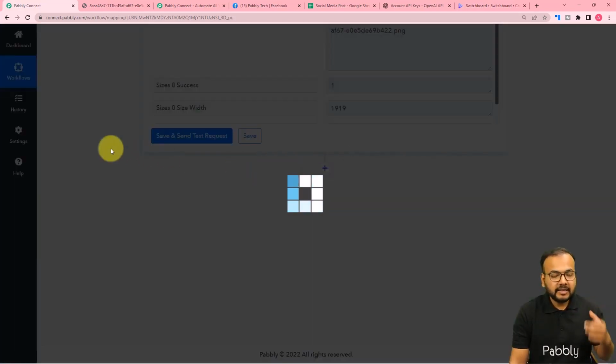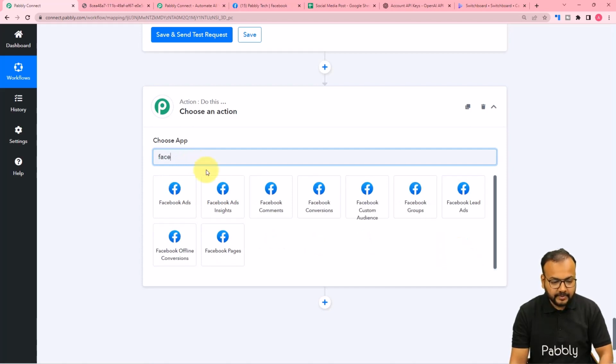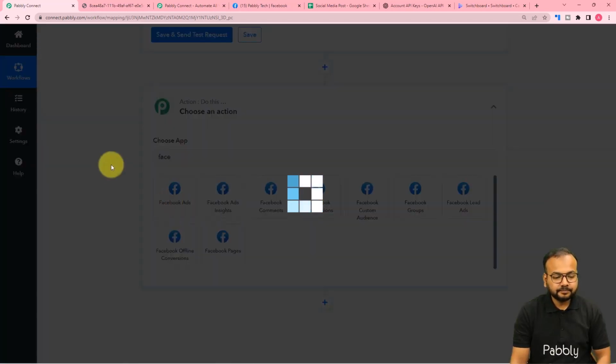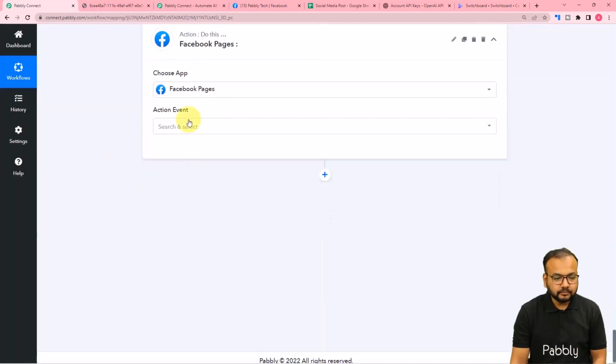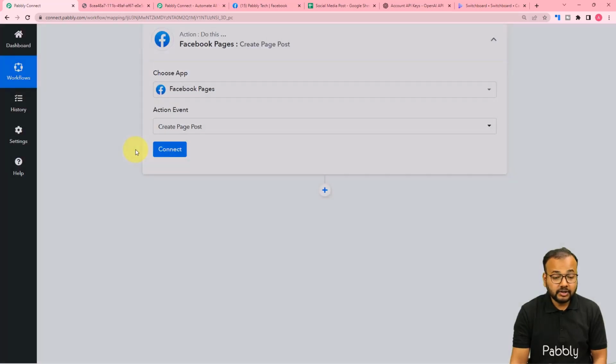So just click here on this plus icon and connect any of your social media platforms. For example, I'm going to show you Facebook pages, but here you can connect with Twitter, LinkedIn, Instagram, or any other. Okay, so I'm just going to search for Facebook pages, and the action event would be create page post, then click on connect.